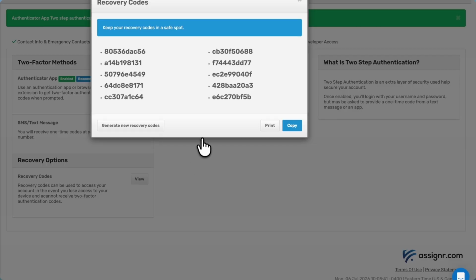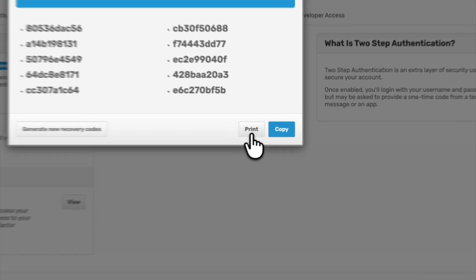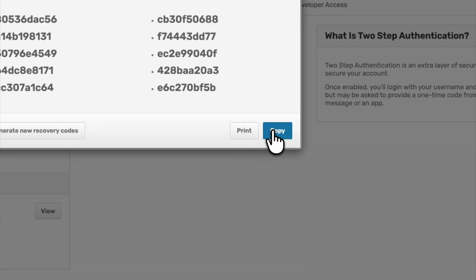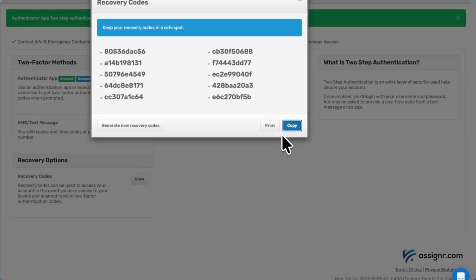Recovery codes can be used to access your account if you ever lose access to your device and can't receive your two-factor codes. You'll want to store them somewhere safe. You can copy or print them directly from this screen using the buttons provided, then go ahead and save them somewhere secure. A password manager is a great option. If you're ever locked out without your recovery codes, you'll need to contact support to regain access.